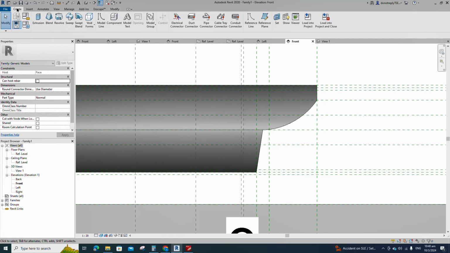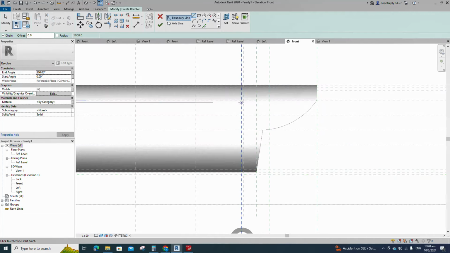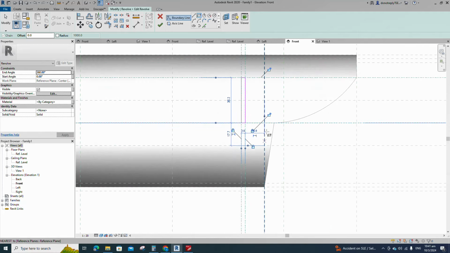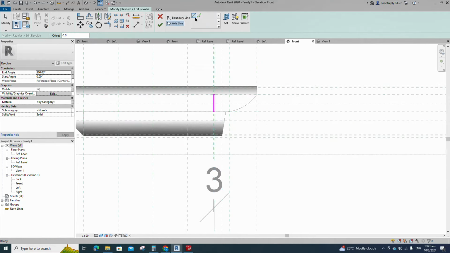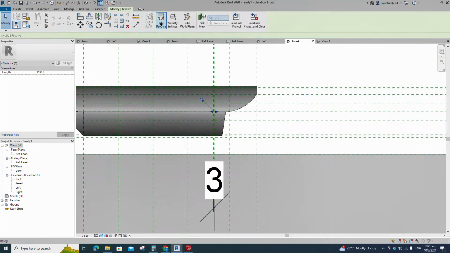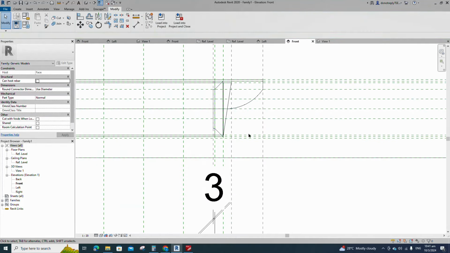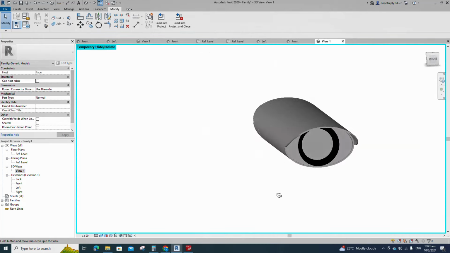Go to Create. Select the revolve. Draw a rectangle and lock to the reference plane. Set the axis line and finish the revolve. Check in 3D view.